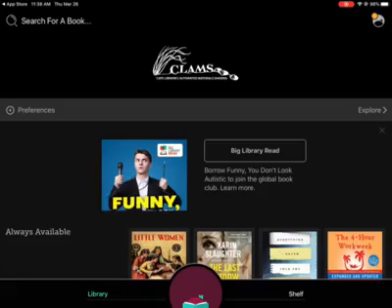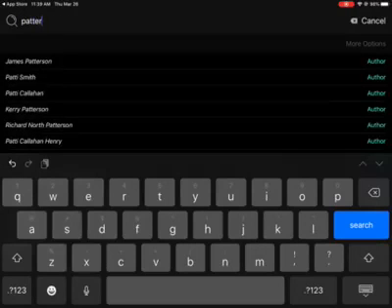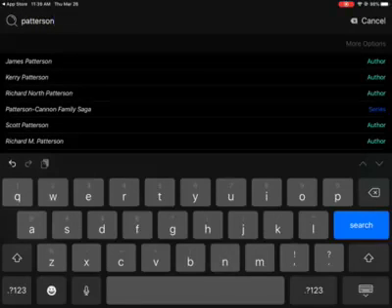So, let's say you want to search for a book that's by a specific author, by a specific title, in a certain series. You can do that. If you go to search for a book at the top, where the magnifying glass is, and tap on that, you can start typing things in. So I'm going to use, who am I going to use? Let's just use Patterson. He's my go-to example for most things. So you see that I stuck in Patterson at the top.